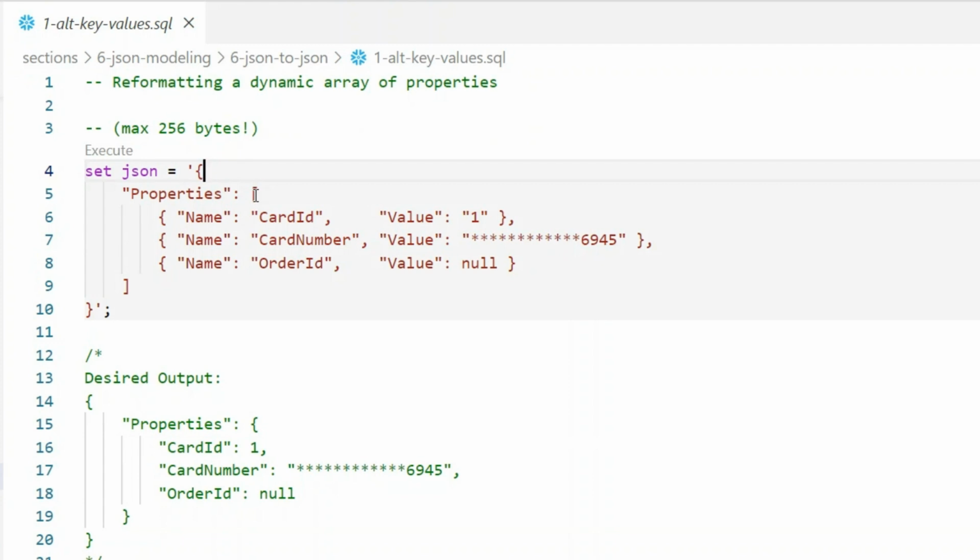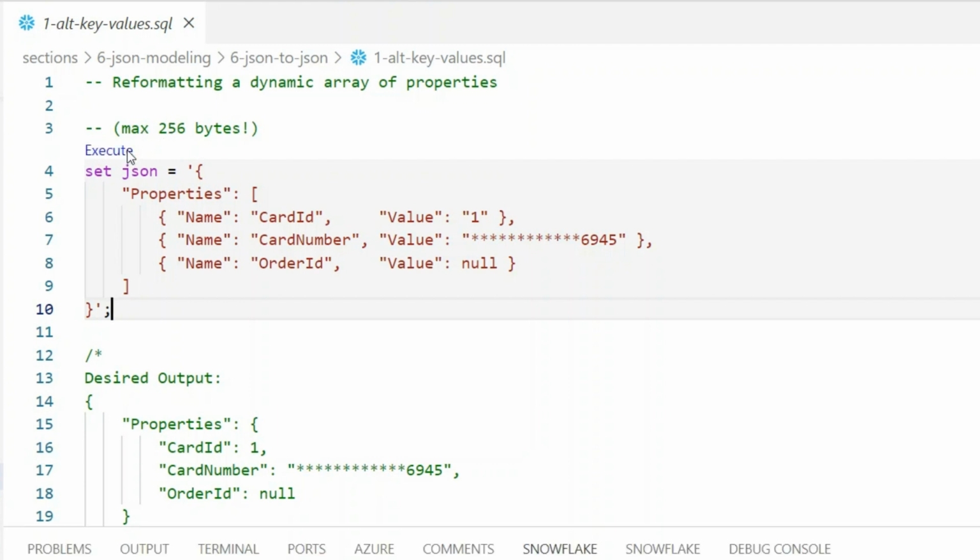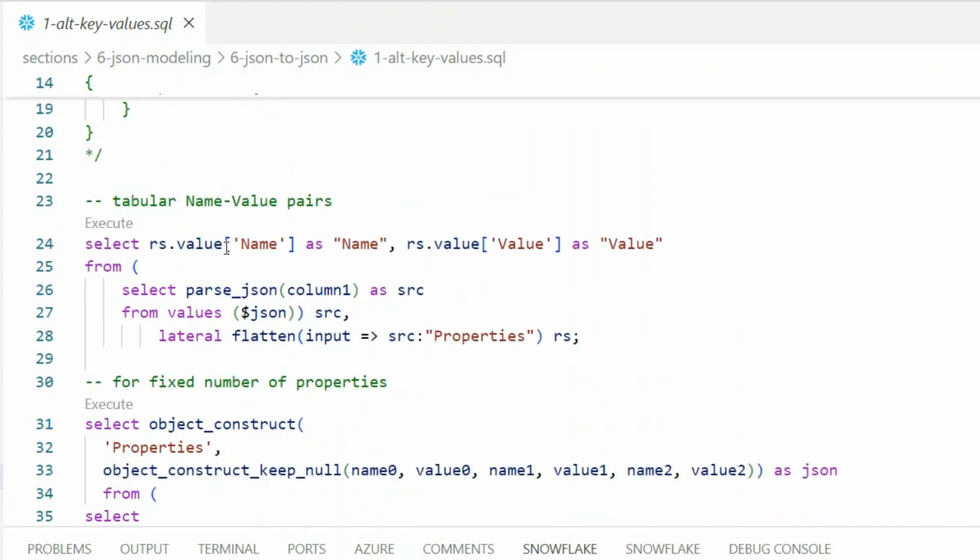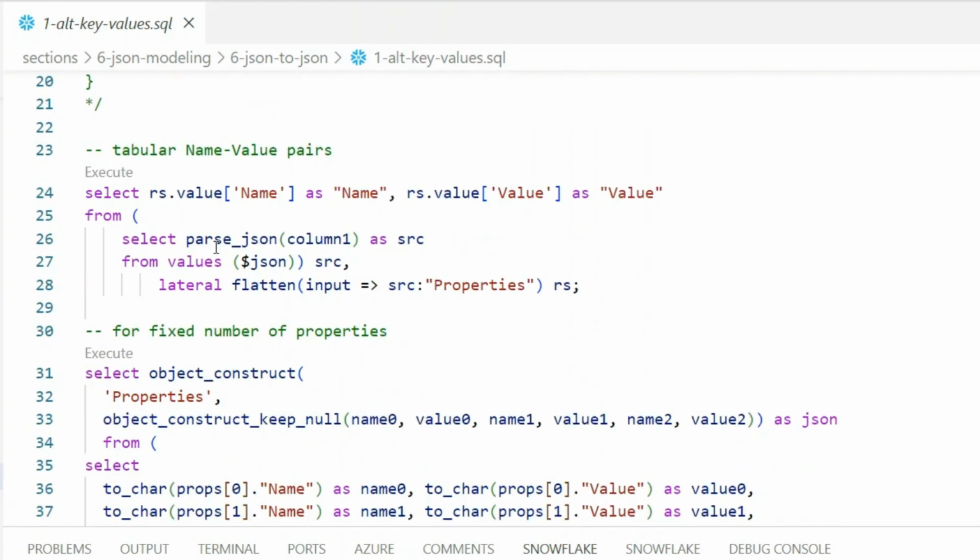Keep in mind that I saved this as an SQL session variable. You cannot do this, even for test purposes like here, if your data is over 256 bytes, since we're talking about string data. So it is possible to do it here, and let's just run it one by one. Let's have a look at the way you can do it.